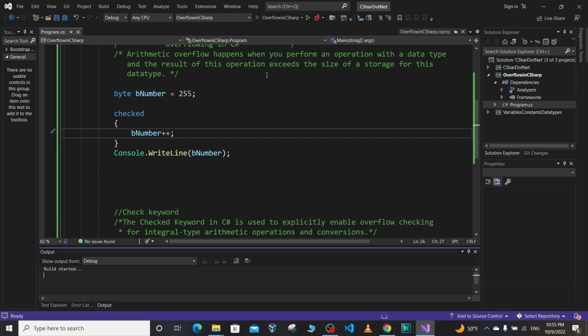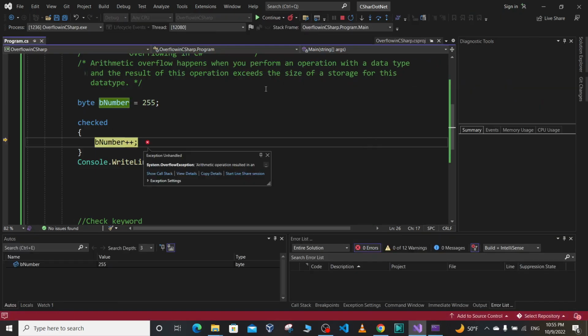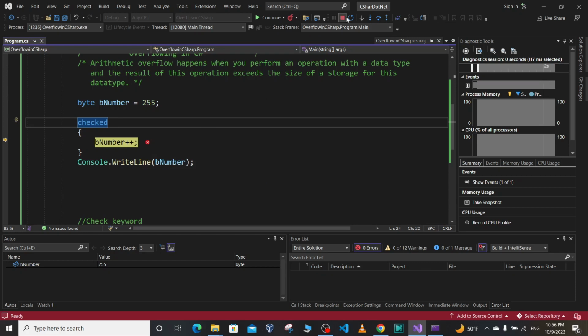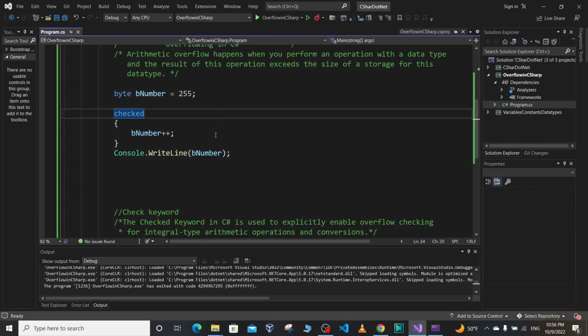Okay, let's run our program right now. As we can see, our program crashed and stopped execution. It says arithmetic operation resulted in an overflow, a System.OverflowException. Okay, it threw a System.OverflowException. So we can basically handle this exception, prevent our program from crashing, and give a proper message to the user that you have reached the limit of the byte number, so please enter a lower number, or something like that.